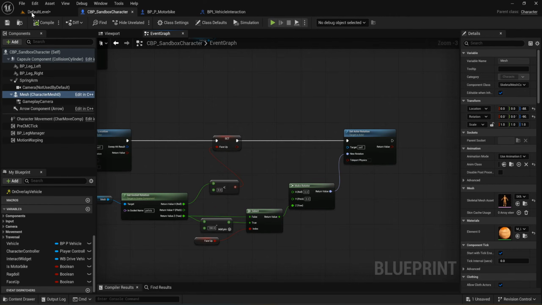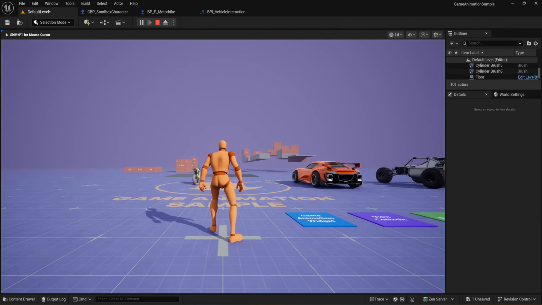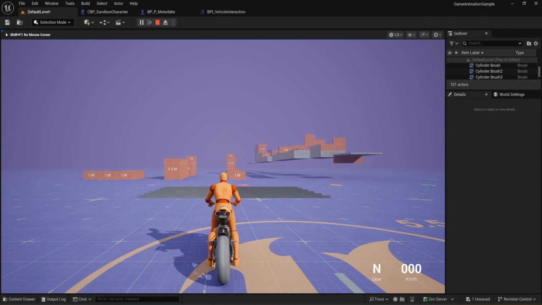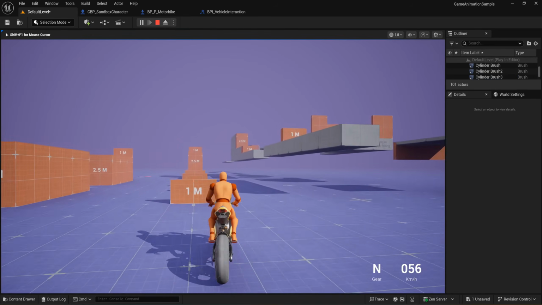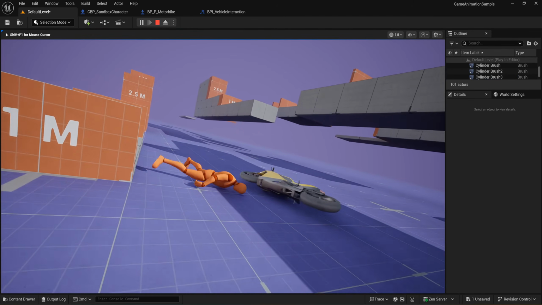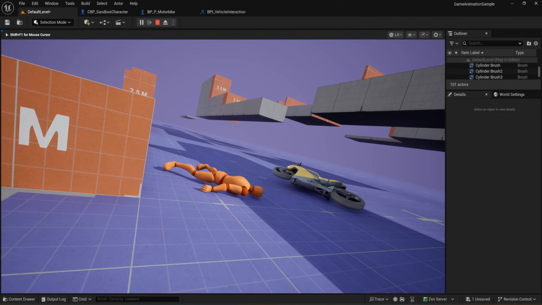Compile, play test. Now the camera follows the character.